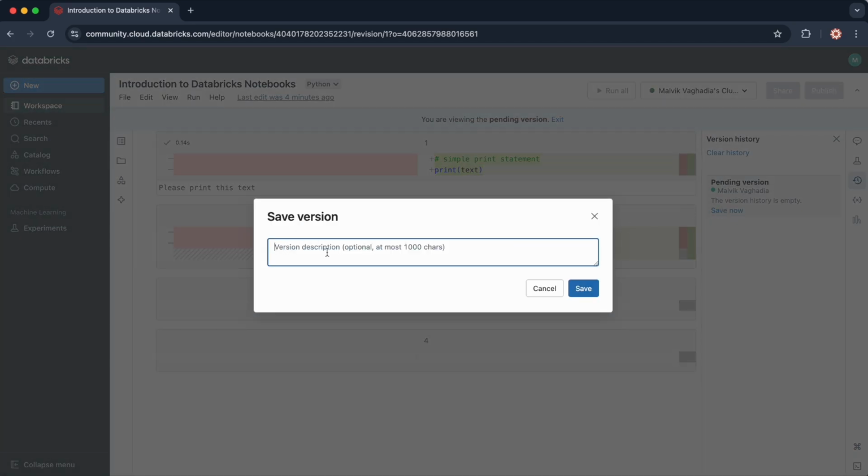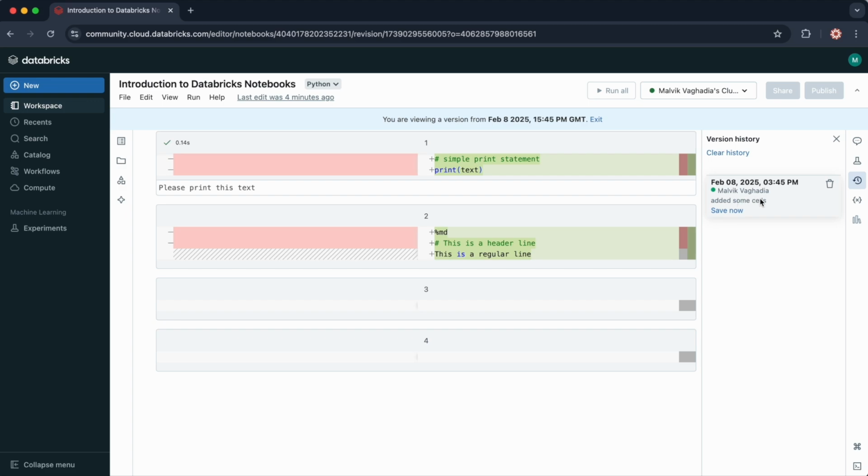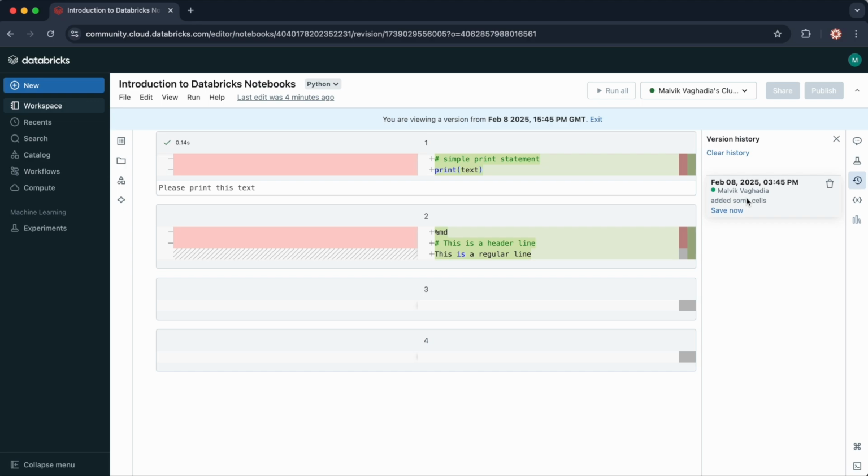And then you can add a description. So I will just say, added some cells. And now that is saved here. Here's the description. So as I continue to make more changes and save it, it will be added to the version history. So you can access the version history and access a previous version of the notebook. Great. So that's it. We've covered the essentials of Databricks notebooks.